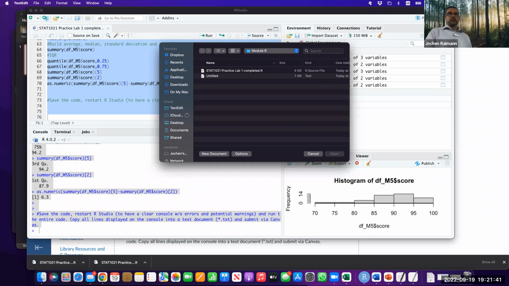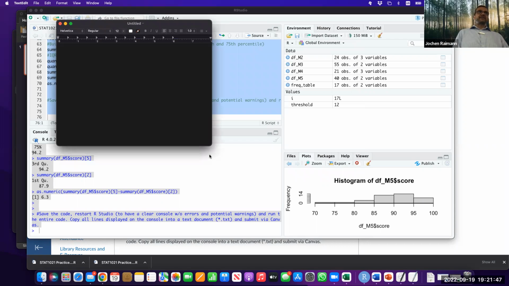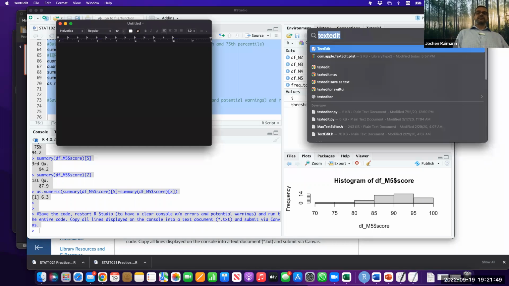Wait, where do we go? TextEdit from the Spotlight. You click on New Document. Okay, could you go back to the Spotlight? TextEdit. It's just your search in your Mac. TextEdit. Where the top of it.